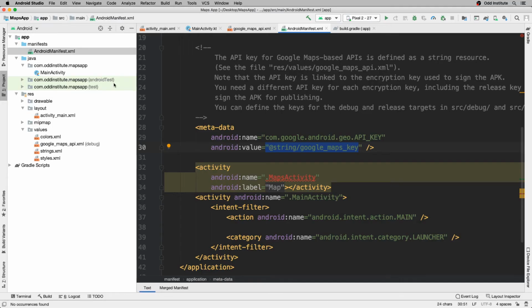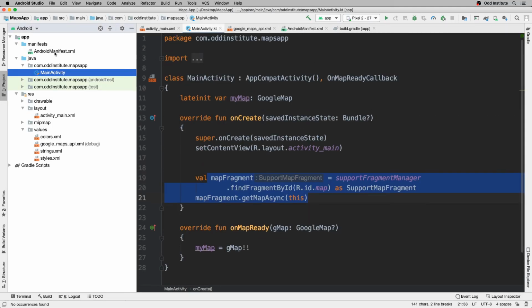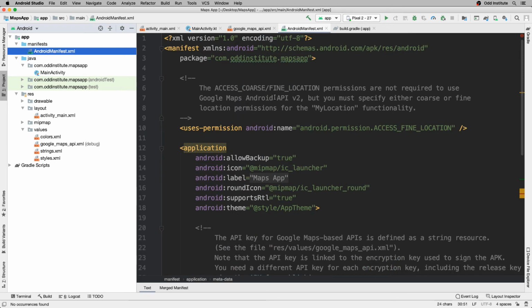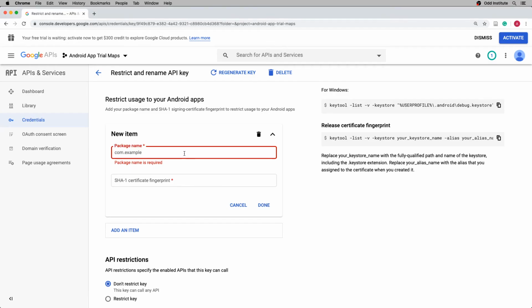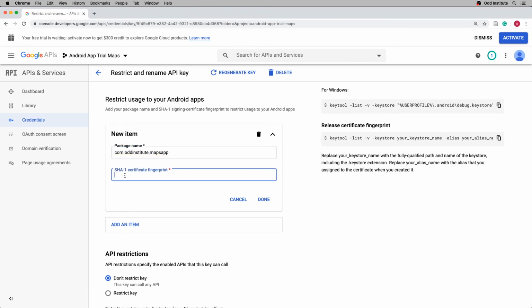Here's the package name, the very first thing. The package name is from your Android manifest right at the very top. This is the package name, or you could just get it from any of your main application files. So com.audiinstitute.mapsapp, that's my package name. And then it says give me the SHA-1 certificate for it.